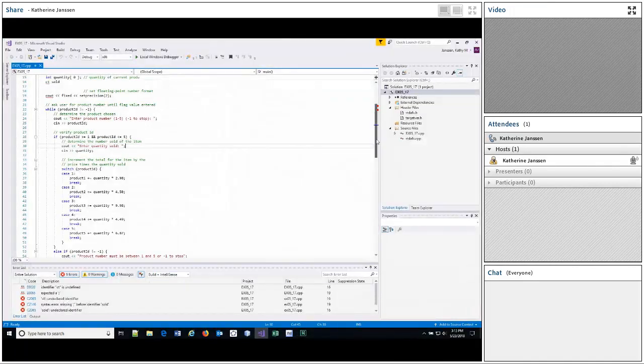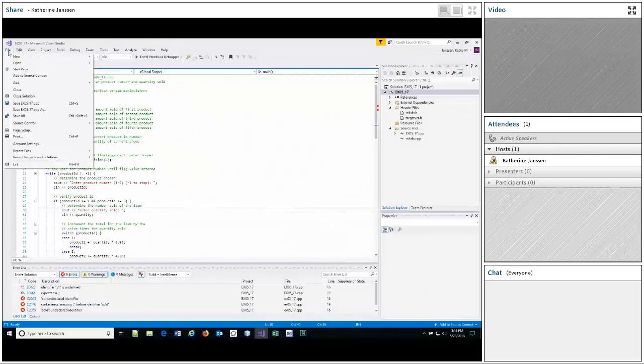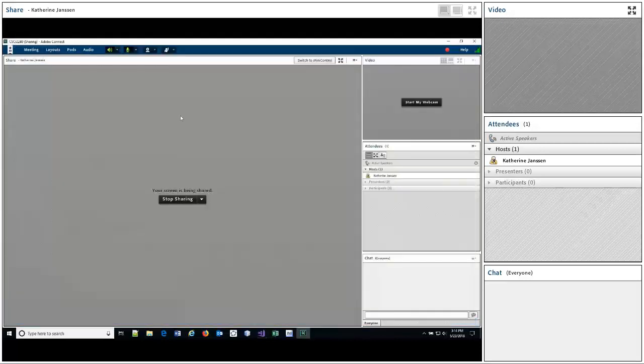So I have started a new project, and I expect that you start a new project for this code on page 181 and 182 to test the execution of the case control structure.